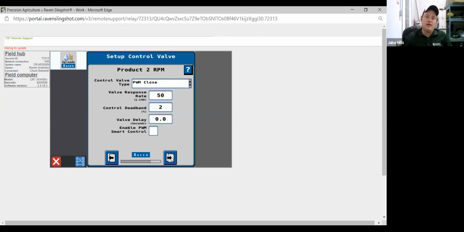So that valve delay is when I turn my master switch on and I turn my section on, when is my product actually going to start coming out? Do I need a delay in there? Is it right on? That's where you set that. And that's something we can set later on when we're actually in the field.